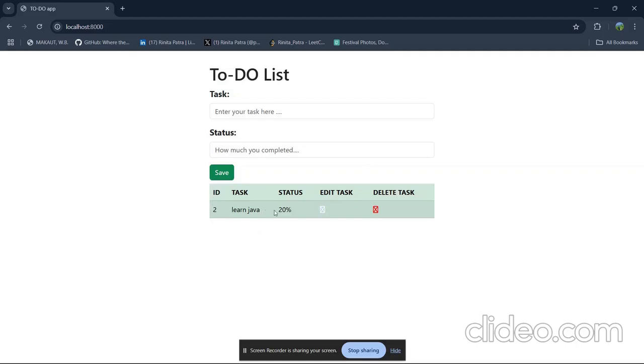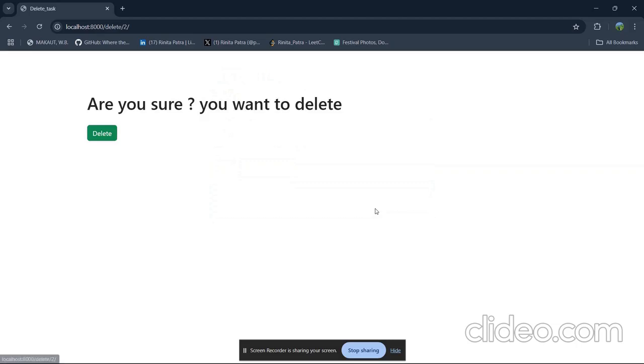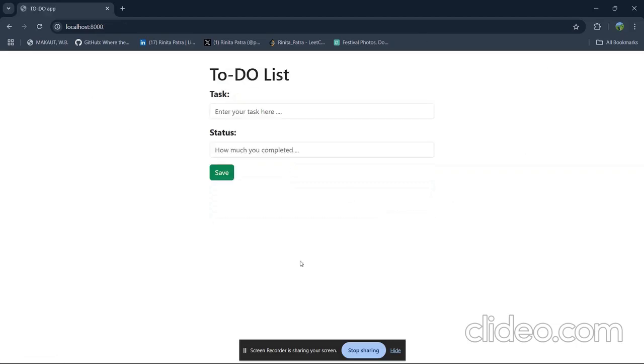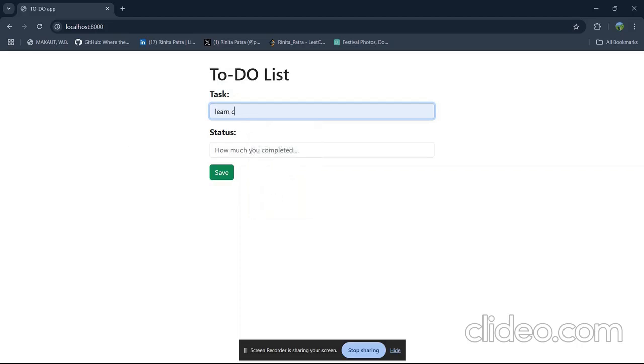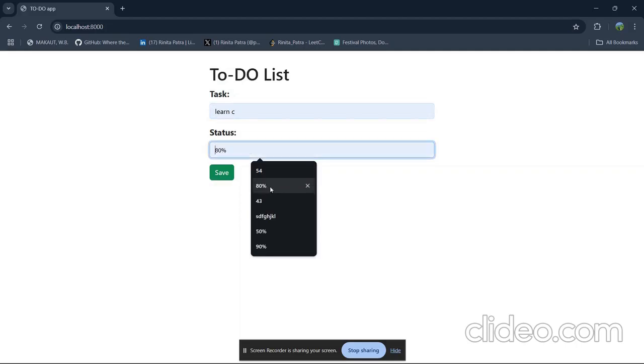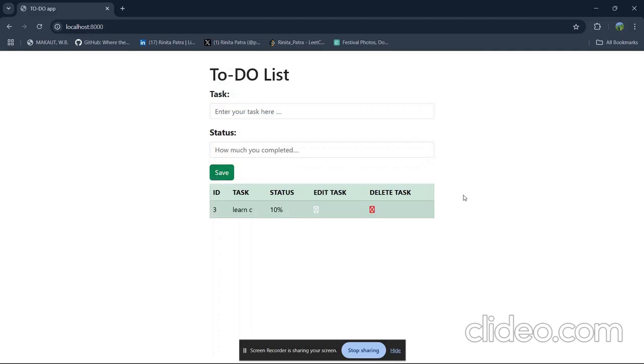Also, I can delete this portion, like the previous one. Then my list is totally blank now. So now I have another decision. I want to learn C, so I just added C, and I have done 10%. So okay, then save it, and save learn C as a task for my earlier days. And I will let you all know about this task.